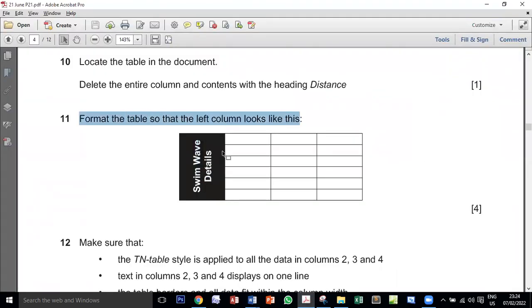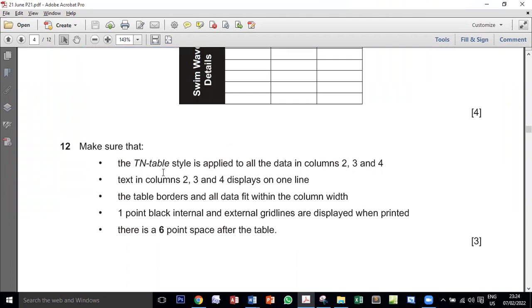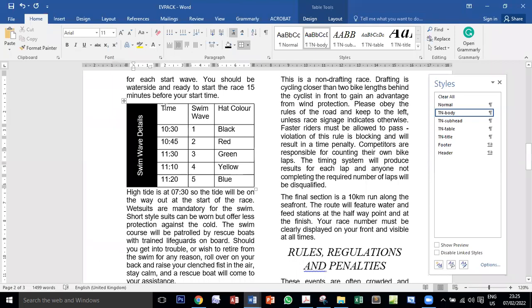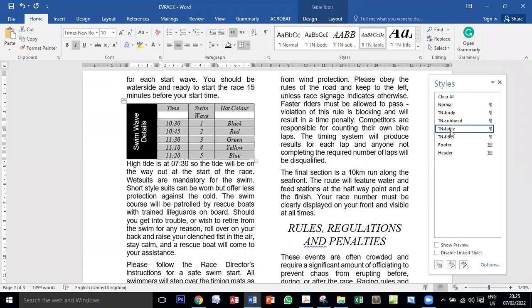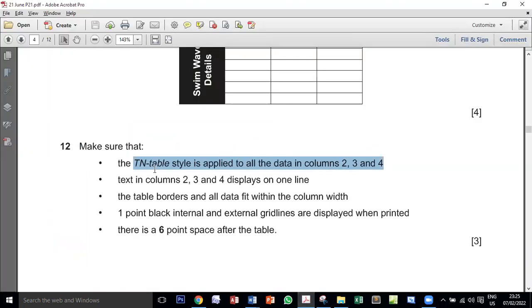Okay. Format the table so the left column looks like this. Make sure TN table style is applied to all data in columns 2, 3, and 4. Highlight all the data in columns 2, 3, and 4 and apply the style TN table.